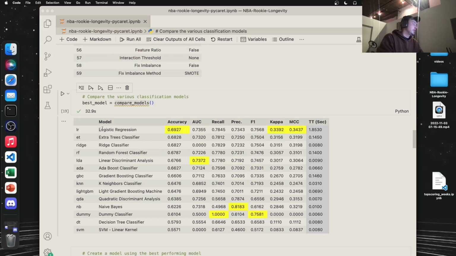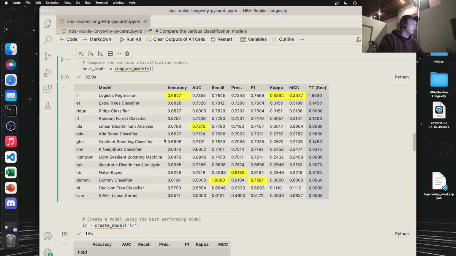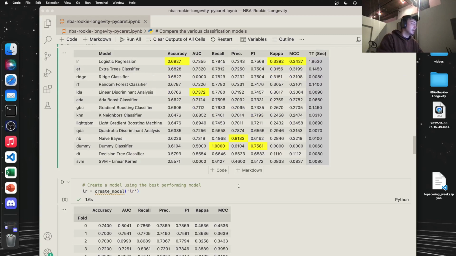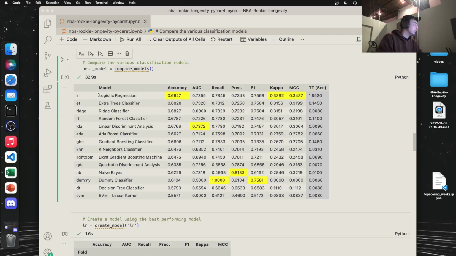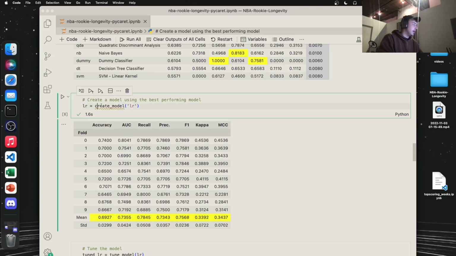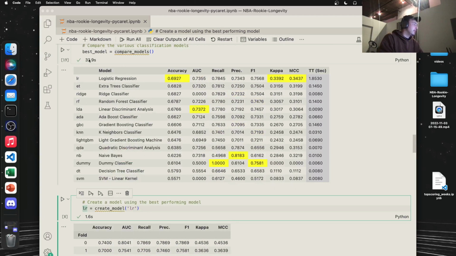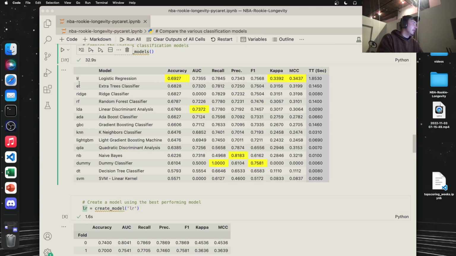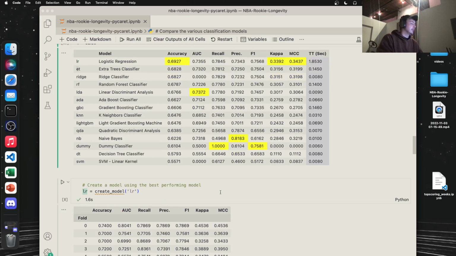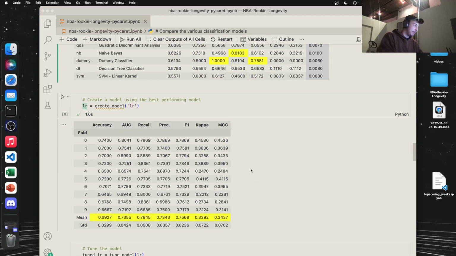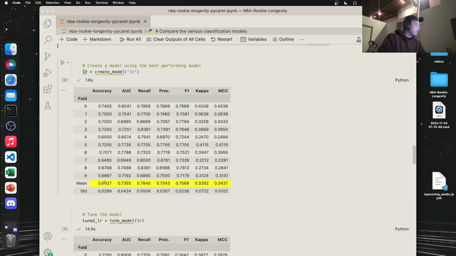It looks like logistic regression is our best performing model, so we're going to run with that. Once you've picked the model you want to run with, all you have to do is use the create model function, and we're setting it equal to LR. When you're using this create model function, you can see up here in our compare models table, there's a couple-letter identifier for each model type. So just make sure you're passing that into the create model function. It's going to run through the model roughly 10 times and give us an average of the machine learning statistics here.